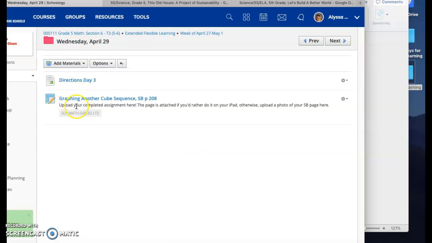So you're going to upload. If you would like to upload that into Notability, that's just fine, or if you want to take a picture of your student book, that is fine as well. Make sure if you take a picture, boys and girls, that you get as close as possible without cutting anything out, because otherwise it's really hard for me to read.